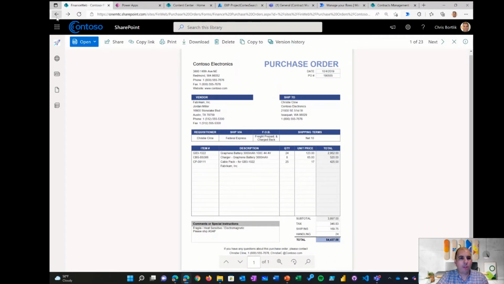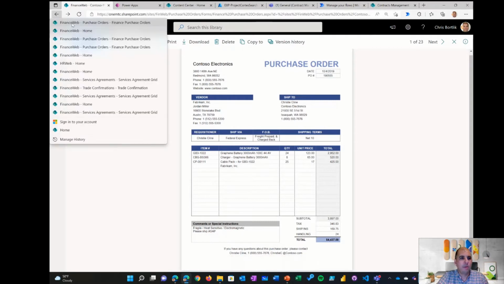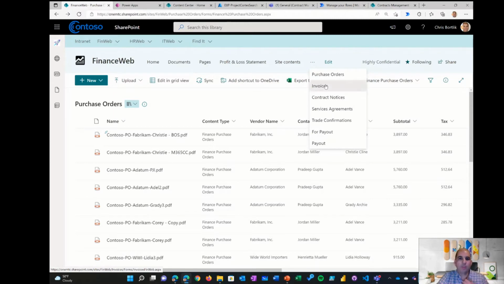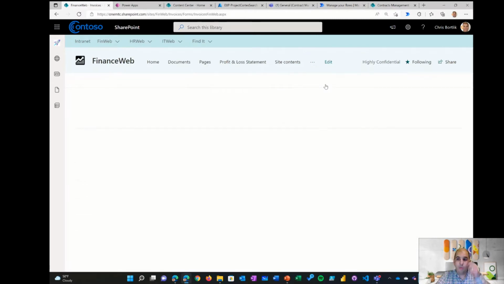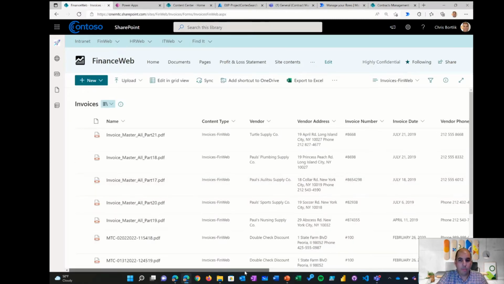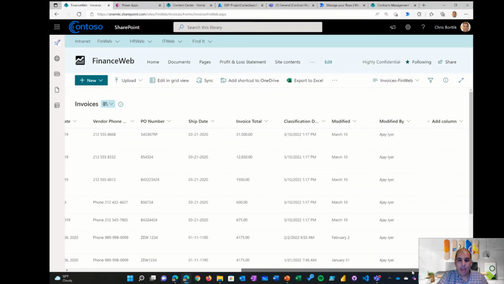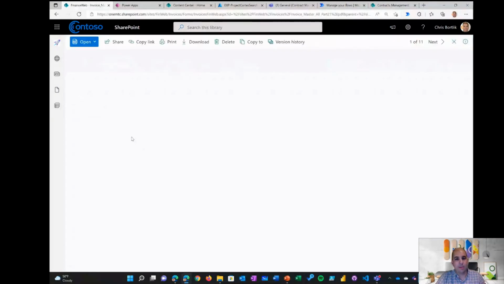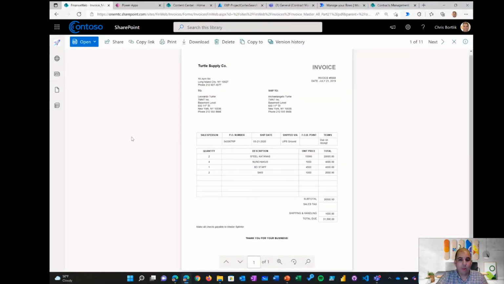So that's kind of the first example around purchase orders. Now, another example that I have here is focused around invoices. So we've worked a lot with, again, partners like Fujitsu, where we can go ahead and scan and upload documents. So in this case, I have an invoice here that has been processed. And if you take a peek at it, it looks a little bit differently.